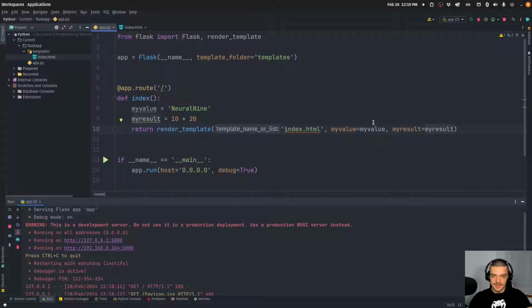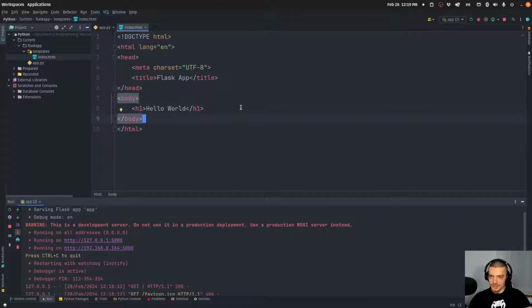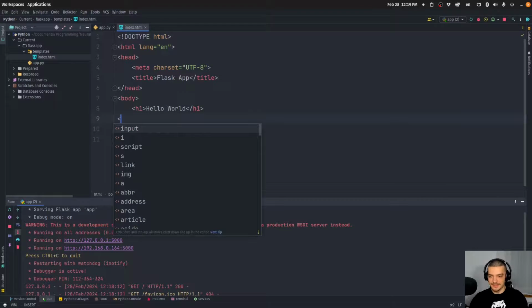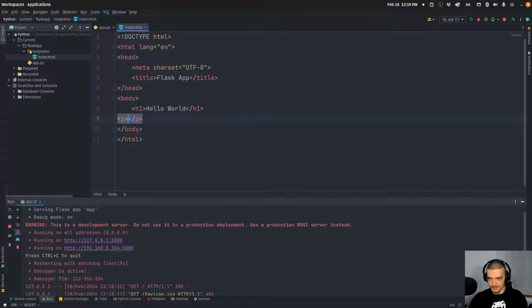So now I have these two values and I can easily just go into my HTML file, and all I have to do to display them is I can use some tags, so for example a paragraph, and in order to access these variables, these values, I just have to use double curly brackets. And I can now specify the variable name. So my value, for example, and I can copy this and change this to my result.